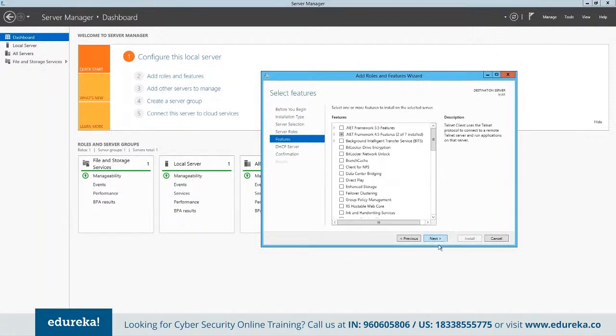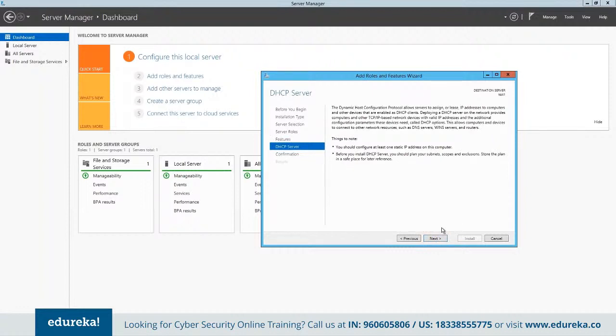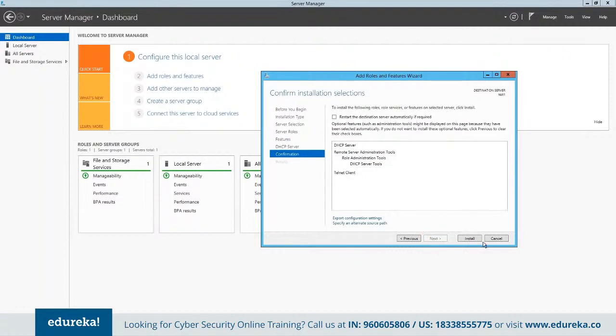So as of now, DHCP is enough for me. When I click on next, it will ask whether I need to proceed, and upon confirmation, the DHCP server will be installed on this computer. The only thing I need to do is install it and reboot the computer.